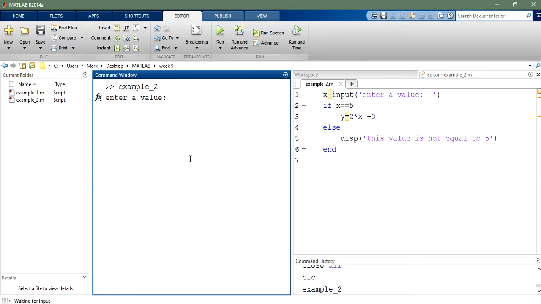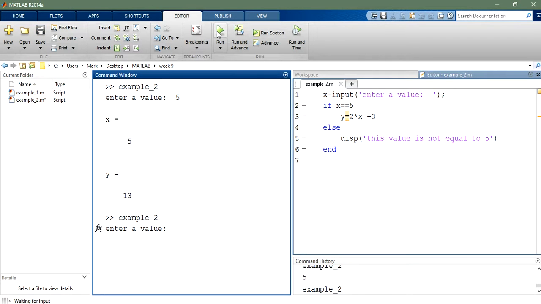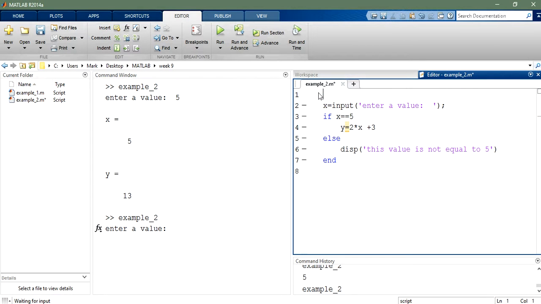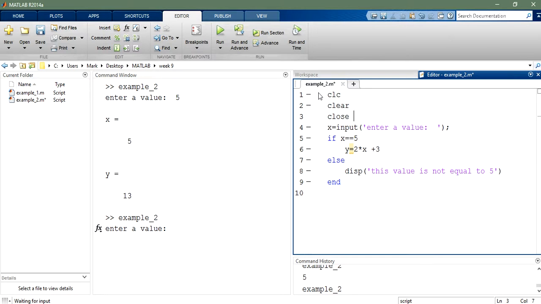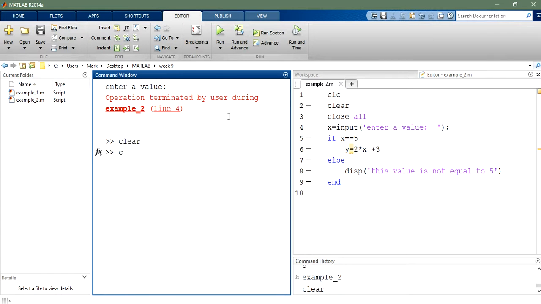So for example 2, it says enter a value. Well, I want to enter the value 5. x is equal to 5, y is equal to 13. Great, that's perfect. Let me rerun that again. I should put clc, clear up again. It's appropriate. And I'll rerun this. Control C on it. There we go.